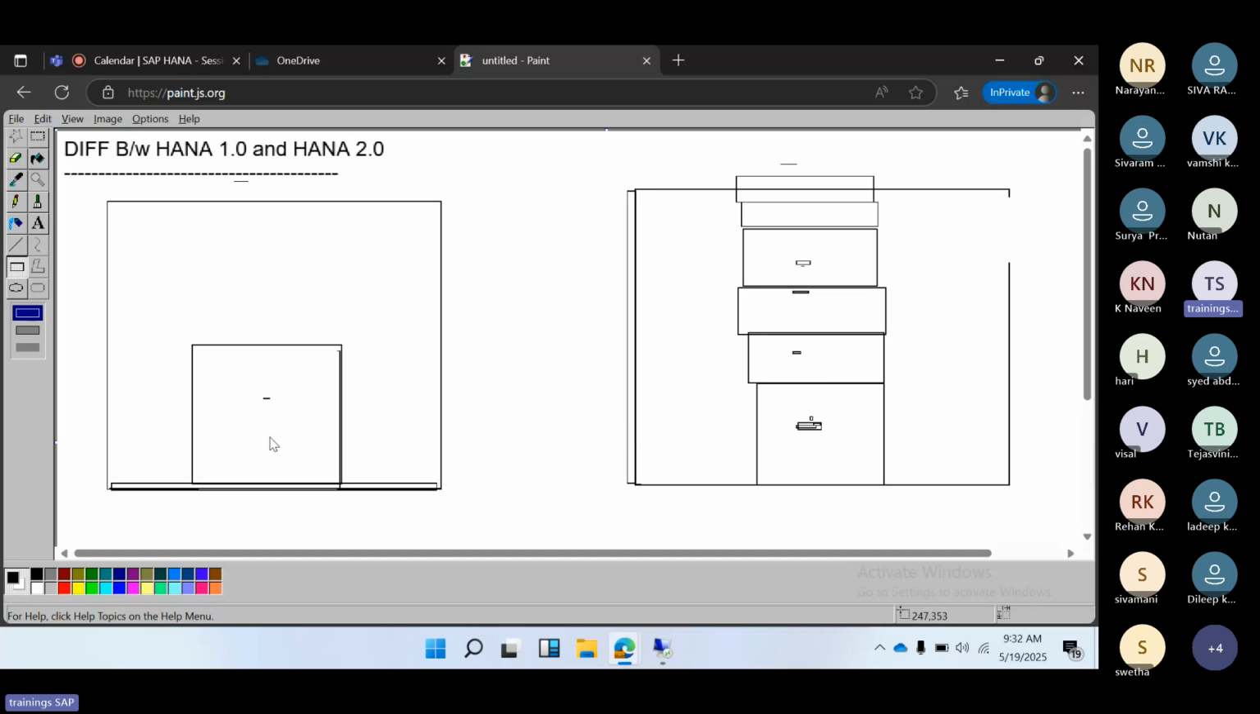So HANA 1.0 is the single container, and 2.0 is the multi-container: multiple databases we can install on one HANA host. First the system DB owner will stay, and by default you will get one tenant database. If you want more tenants, you can create them. One system DB, multiple tenants you can create here. That is the main difference between HANA 1.0 and 2.0.